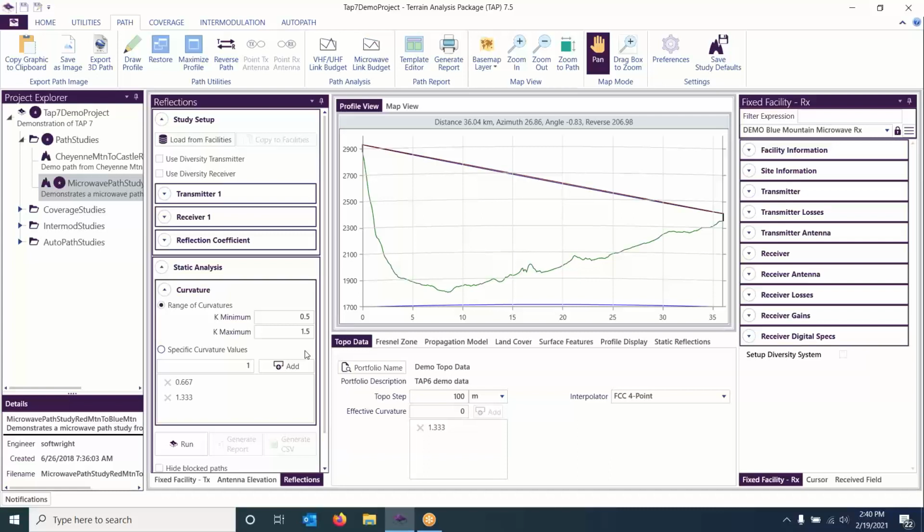So if you want to go back to the traditional TAP 6 way, you can put in 2/3 and 4/3 here as your range of curvatures. You also have the option, if you'd like, to do specific curvature values. You can add to this list. This right now is 0.667 and 4/3, so 2/3 and 4/3. If you want to add one, just click Add. To bring it off the list, click here to subtract this. If you want specific curvature values to evaluate, you can click there.